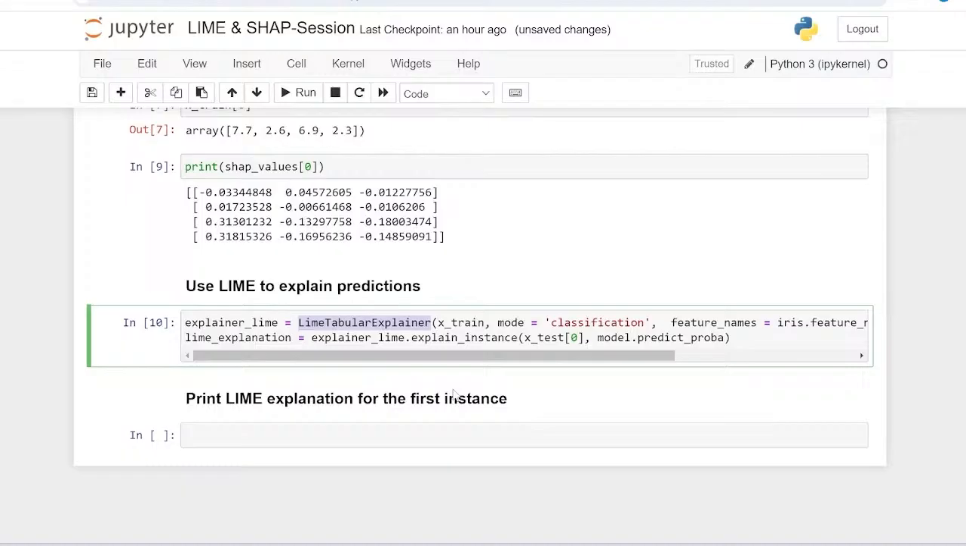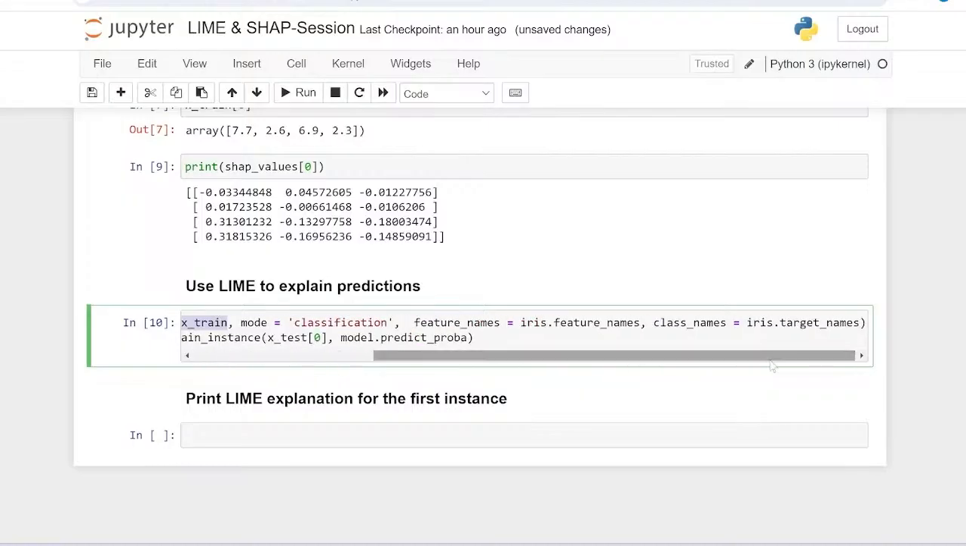I have used the X_train data to train the machine learning model. The LIME tabular explainer uses this dataset to understand the data distributions and generate explanations. I've given mode is equal to classification, which specifies that the machine learning model is used for a classification task. If the model was trained on a regression task, I would have set mode is equal to regression instead. Like I mentioned, feature_names, iris.feature_names, provides the names of the features in the dataset. This is optional, obviously, but it helps in displaying the feature names in the explanations. Else it will be a bit confusing.